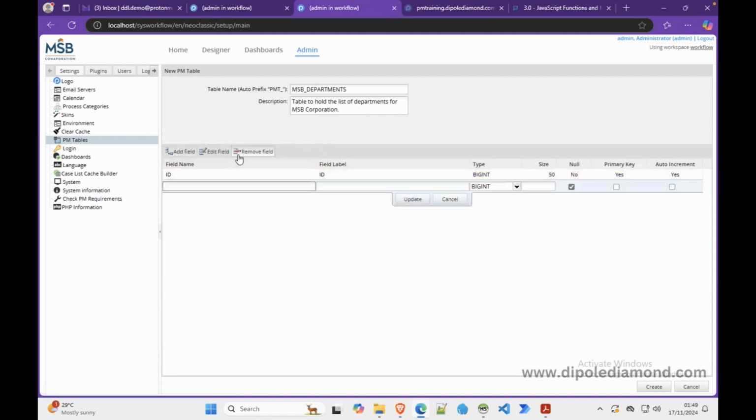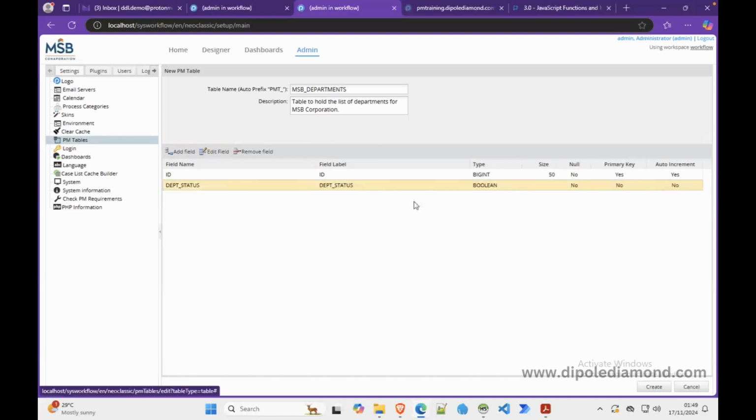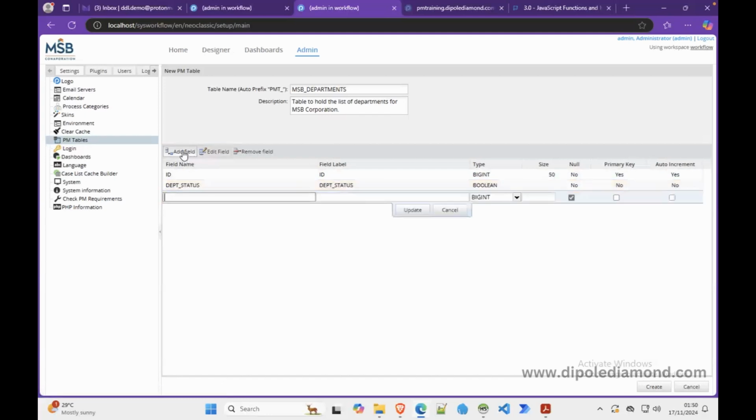Now, we add another field. This time around, I want to call this department status, dpt_status. Okay, now copy what we have here. It should be the same thing as the field label. And this is going to be a Boolean, either a 1 or a 0. So I'll take Boolean, and that's that. We update. Okay, add a next field.